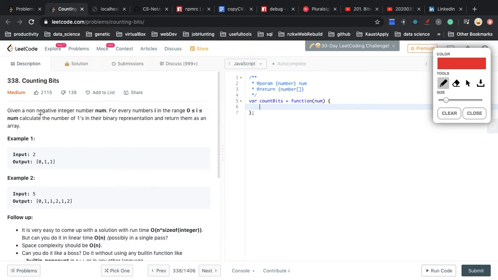Given a non-negative integer number num, for every number i in the range between 0 and num, we have to calculate the number of ones in the binary representation and return them as an array. So there was a question that asked us how to calculate the number of ones.